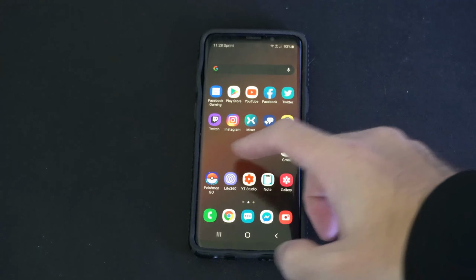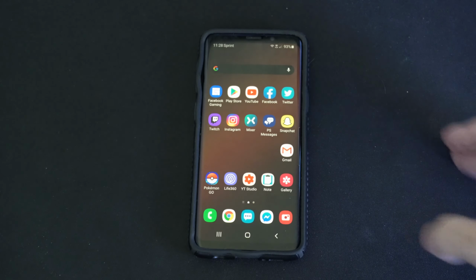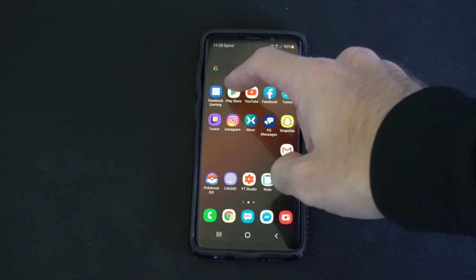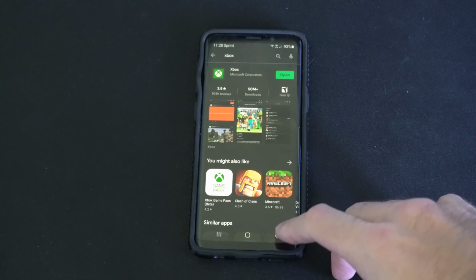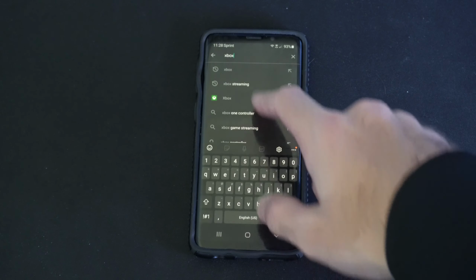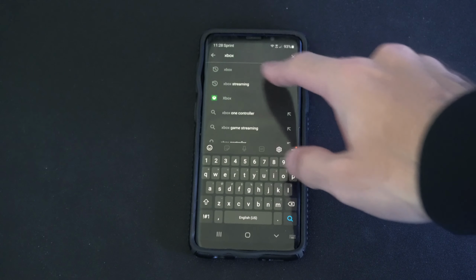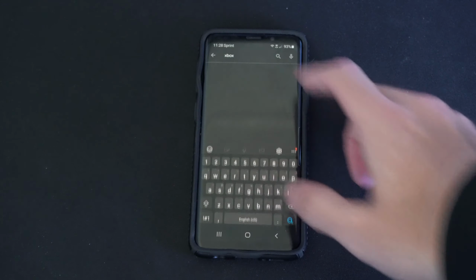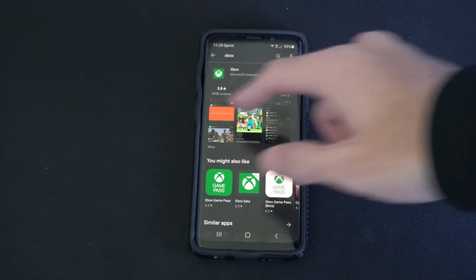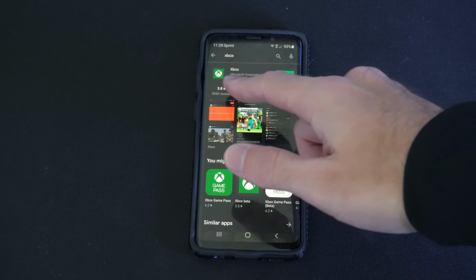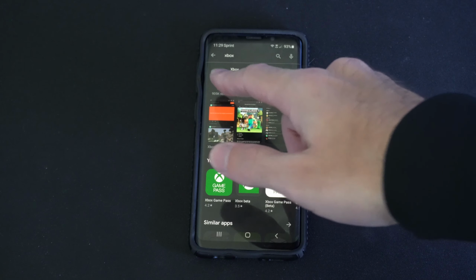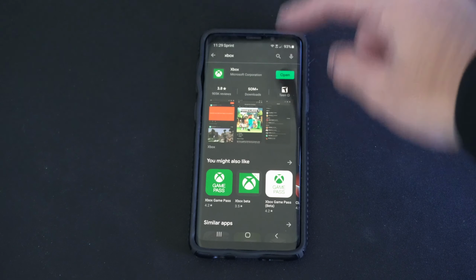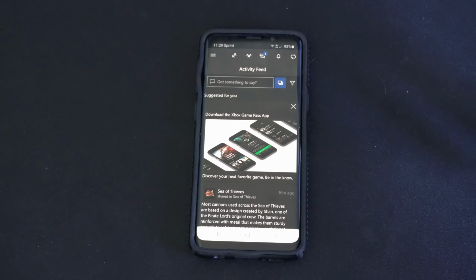Okay, so I have my Android smartphone in front of me here, and what I'm going to go to is the Google Play Store right now. And I'm going to search for the Xbox application. So type in Xbox right at the top on the search bar. Then it'll bring you to this application. It's from Microsoft Corporation. It looks like this. Go ahead and install this on your phone and open it up, and sign in with your Xbox Live gamer tag and password.